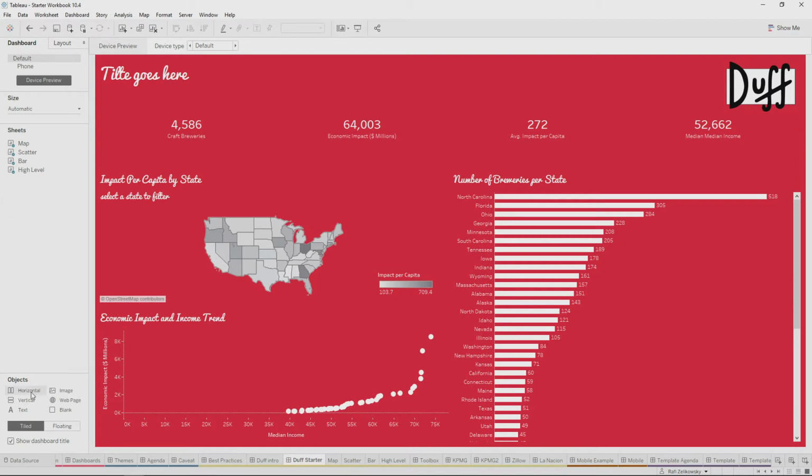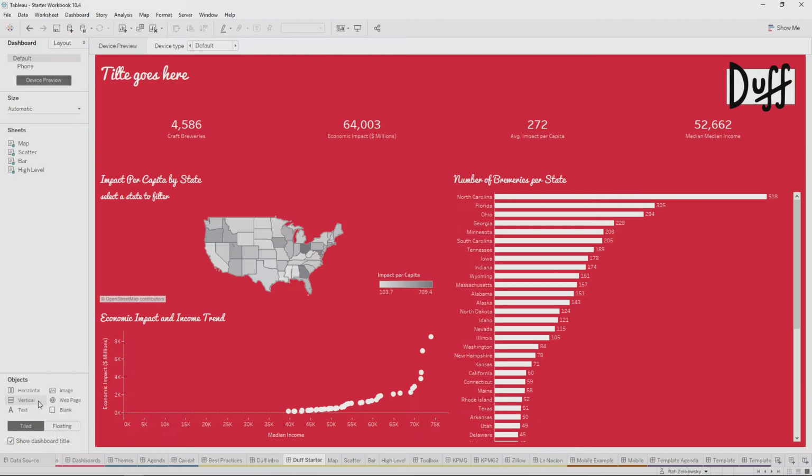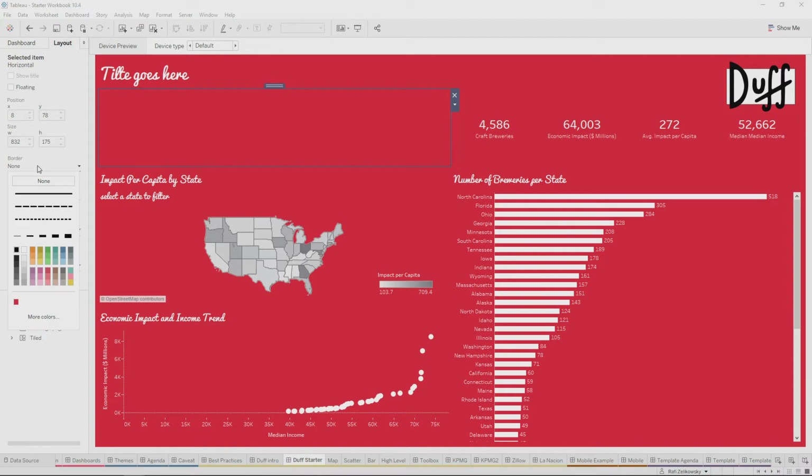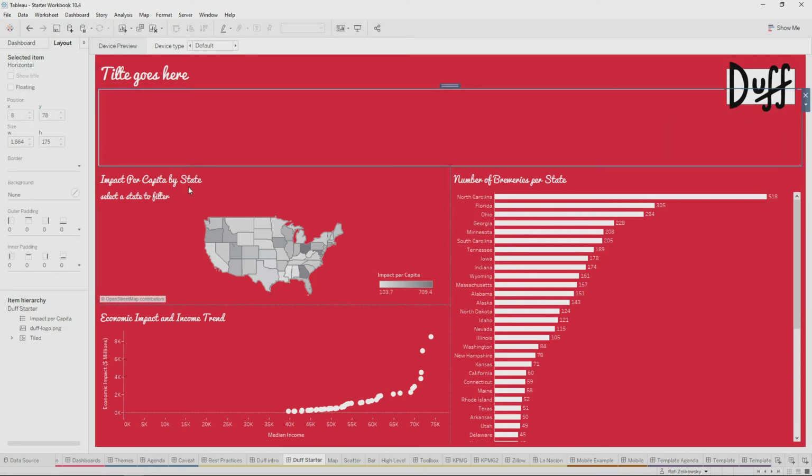So to do that, I'm going to take advantage of our horizontal or vertical layout containers. That's these objects here on the bottom left. And the way these are useful is I could bring in a container and place it next to where an existing visualization is. And then under layout, I can add a border to this container. So that means when someone else comes and copies this dashboard, they'll already know where they're supposed to drop a visualization in. So I can then go ahead and delete the existing visualization, and then I can go ahead and repeat that for where all the other vises are.